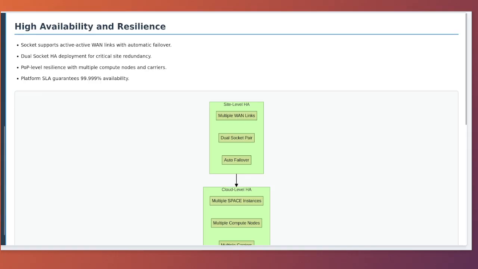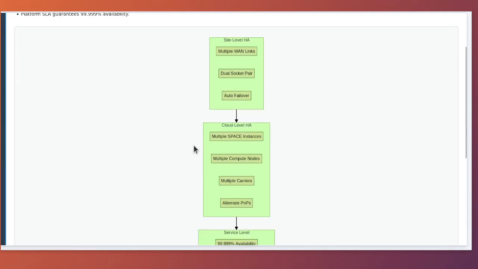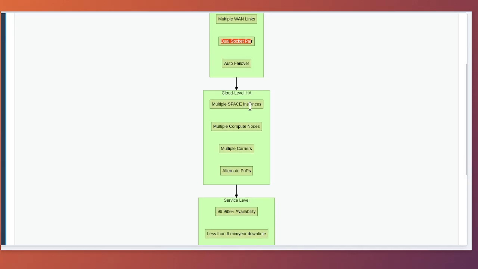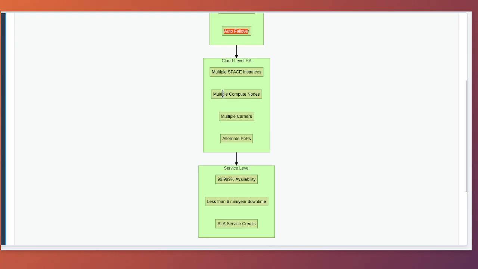High availability and resilience. Let me explain the high availability features built into the Cato platform. Resilience is critical for enterprise networks, and Cato provides multiple layers of redundancy at both the site level and within the cloud infrastructure. At the site level, sockets support multiple WAN links in an active-active configuration. Traffic is distributed across all healthy links, and if one link fails, traffic automatically moves to the remaining links. The socket continuously monitors link quality and can proactively move traffic away from degrading links before they fail completely.